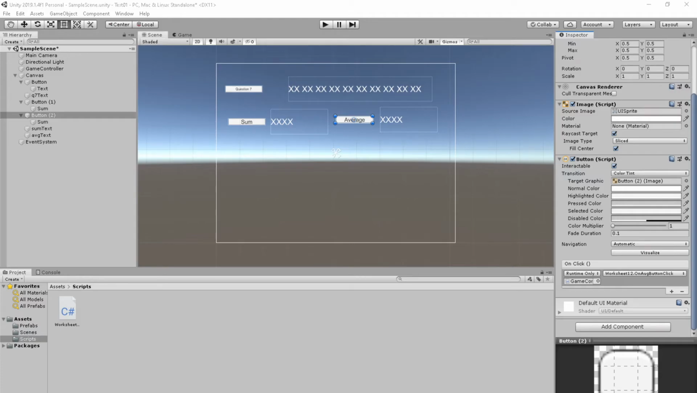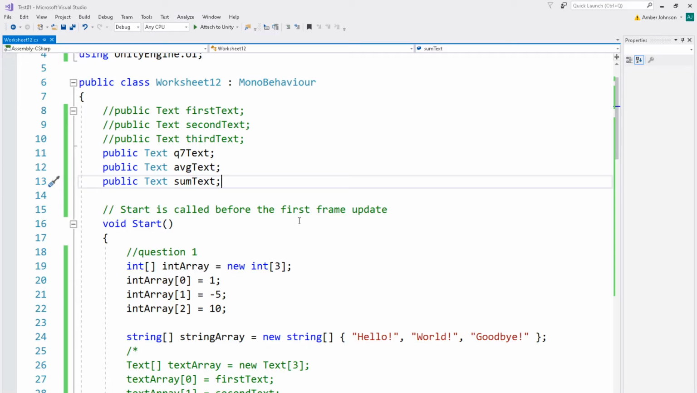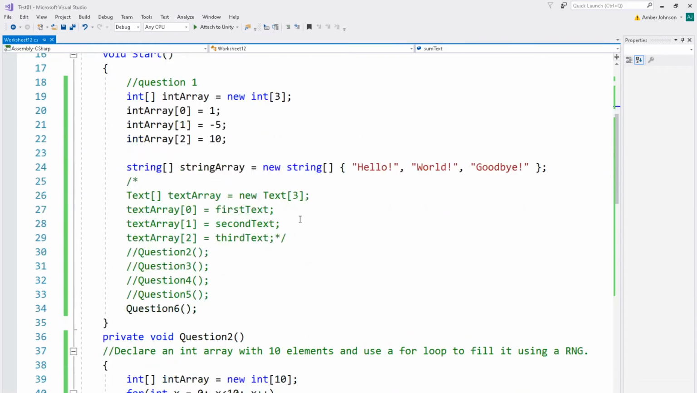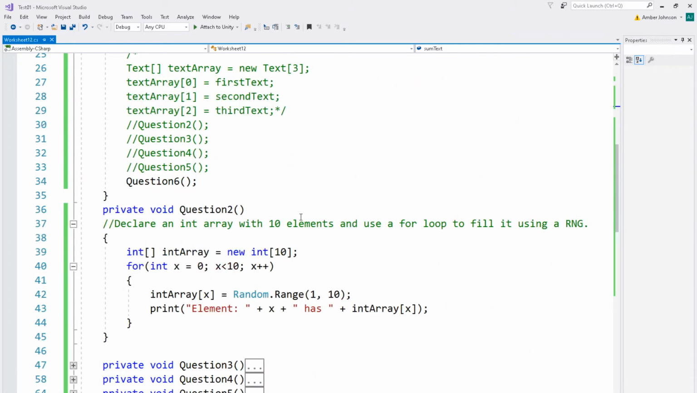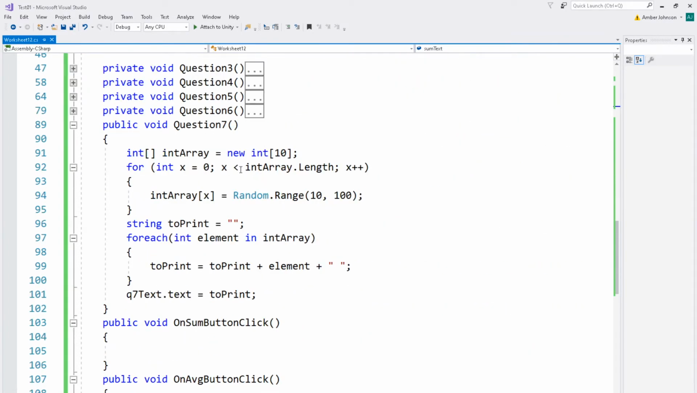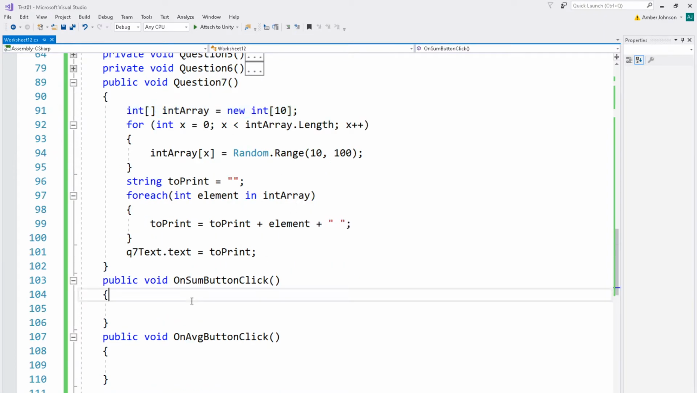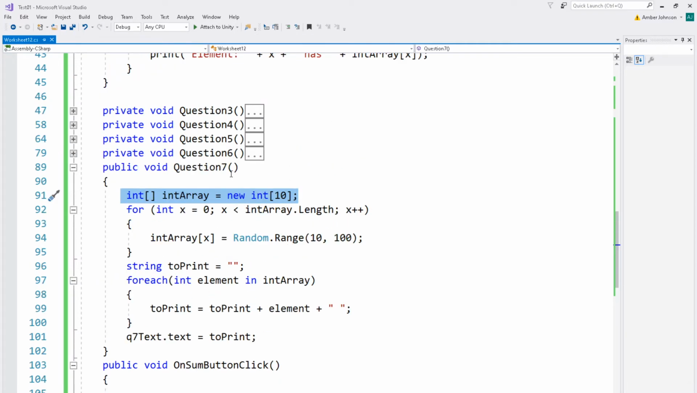So sum. The one problem though is, now that we are using our array outside of this one question 7, right now this is scoped to question 7. If we try to do our on sum button click and on average button click, it's not going to know what our int array is. So we're going to have to move this out of our question 7 and make this a class level variable.